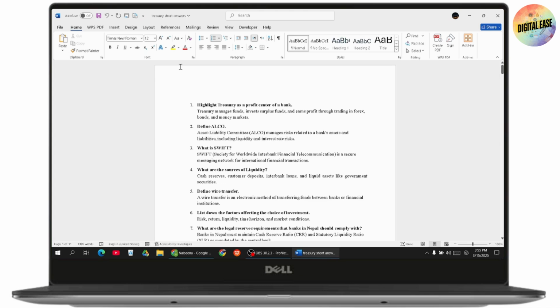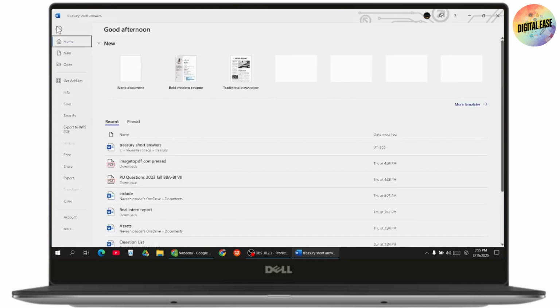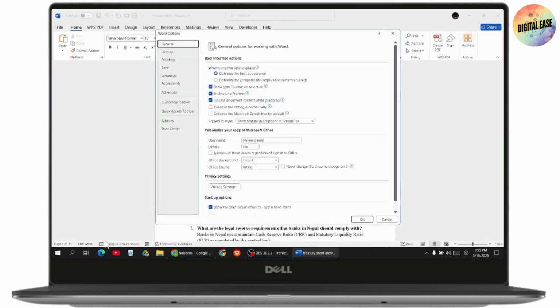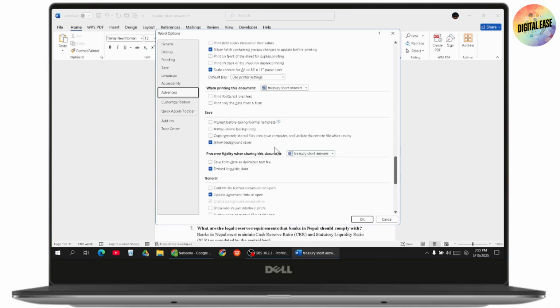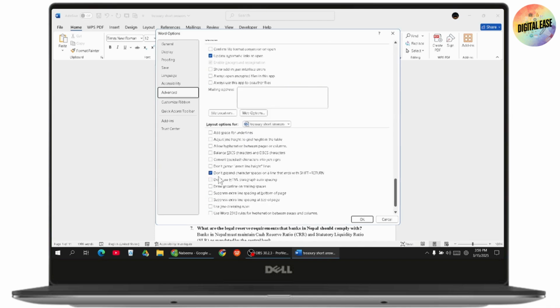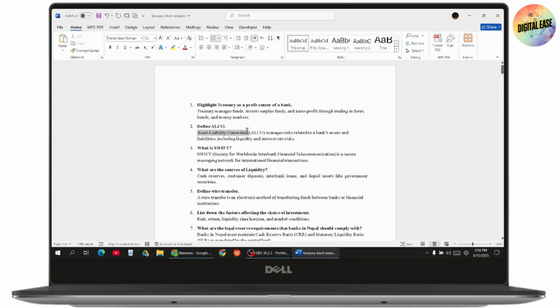You just need to simply go to the upper left, where you have File, and under File you need to go to More, and under More you can go to Options. Under Options you can go to the Advanced section. And here you need to scroll down and find the Layout section. Once you find the Layout section, under Layout here you will have "Don't expand character spaces on a line that ends with SHIFT+RETURN." So make sure that it is checked, and after that you need to click OK. After that you can select the affected area.